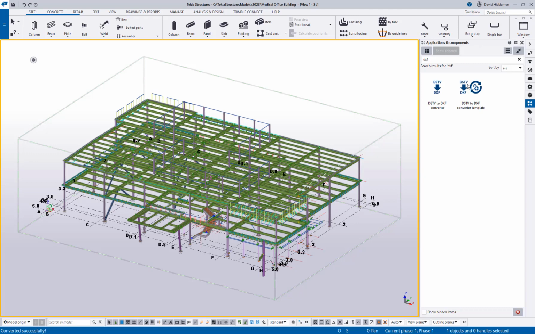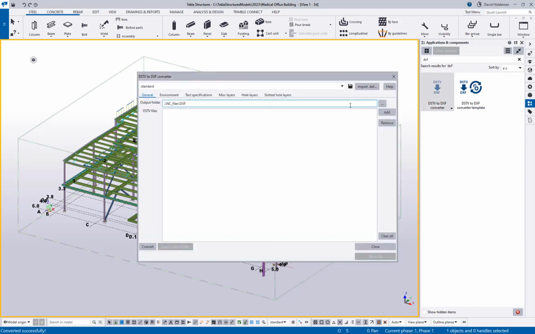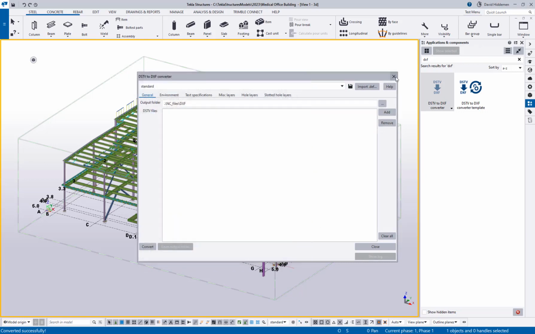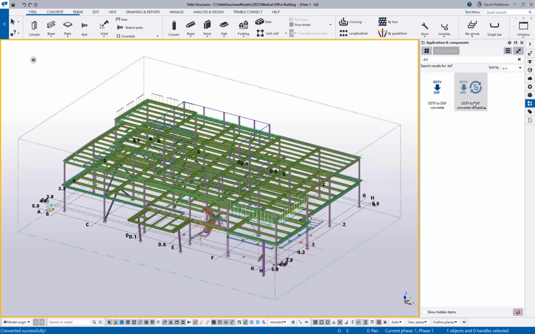The idea behind this converter macro is to help automate the process so that you don't have to double-click on this DSTV to DXF converter thumbnail, load the appropriate settings that you want, or click add to browse to those files. The idea with this template is to automate that process once you have your settings saved and a defined location where you want the files to go, and perhaps different settings for different clients who have different requirements. So this converter template can really help in speeding up that process. I'm going to show you what that looks like.